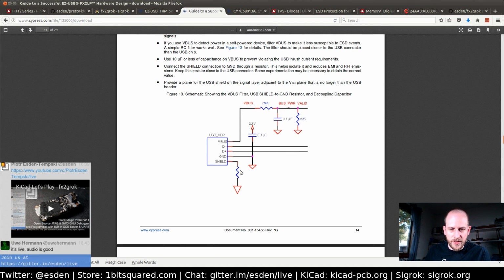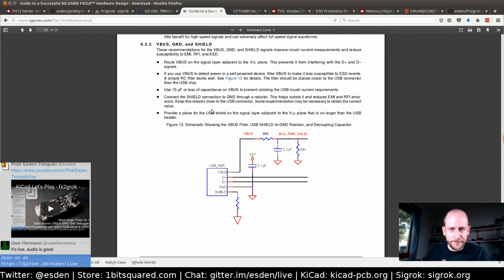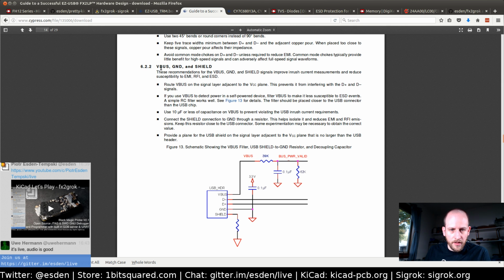So there is a resistor here. So they say VBus ground and shield, and it says connect the shield connection to ground through a resistor. This helps isolate it and reduces EMI RFI emissions. Keep this resistor close to the USB connector. Some experimentation may be necessary to obtain the correct value. It would be nice if they said what a good starting value would be, but okay.